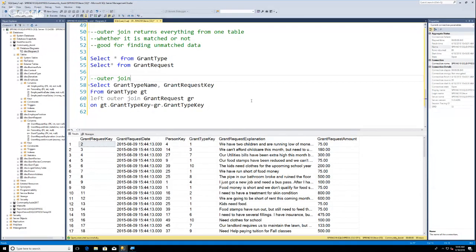Does that make sense? It's not the left side or right side of the period, it's which table. The first table is your left table, the second table is your right table. It's sort of like putting the two tables side by side. So if you say right outer join, it's going to return all the grant requests, but only the matching grant types, which actually won't show us anything.